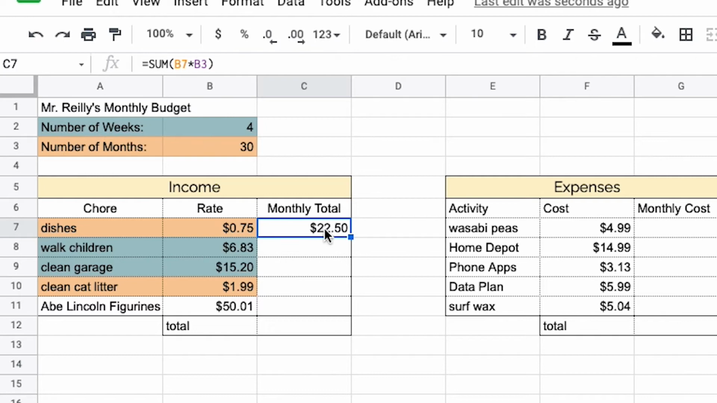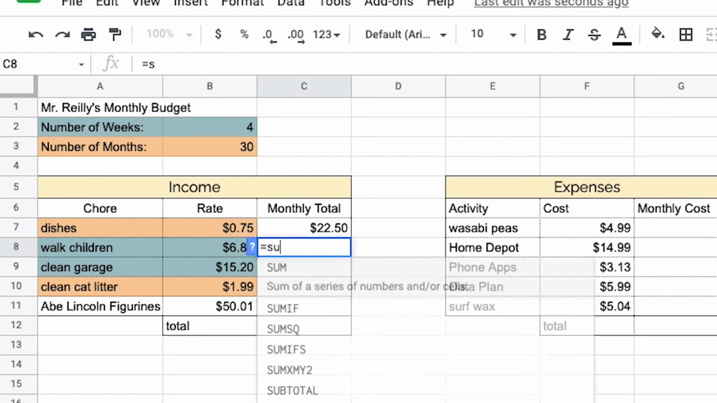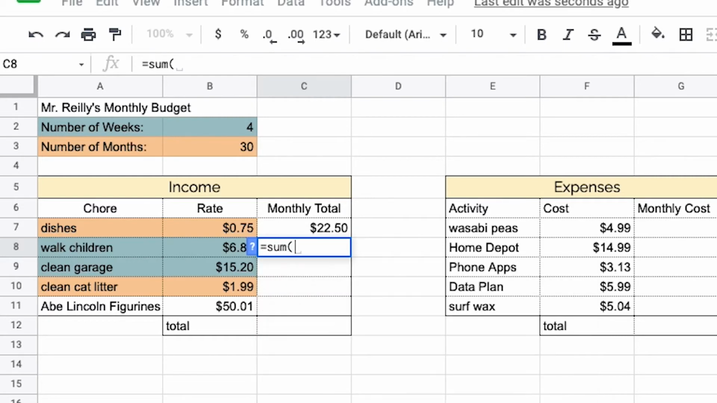75 cents a day to do dishes doesn't really seem like a lot, but at the end of the month, you're making $22.50 to be precise. That's not a bad amount. Okay, so we've got a few more formulas to do. Let's practice again. Now this one is a weekly rate. This time I'm going to select equals SUM, open the parentheses, select my cell, multiplied by 4.